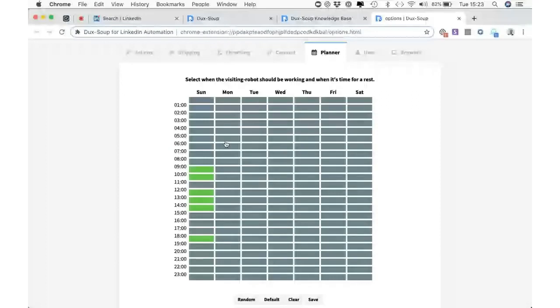So it's not a case of speeding things up. The speed's the same, but you're doing less work because it's just switching itself on and off in the background.